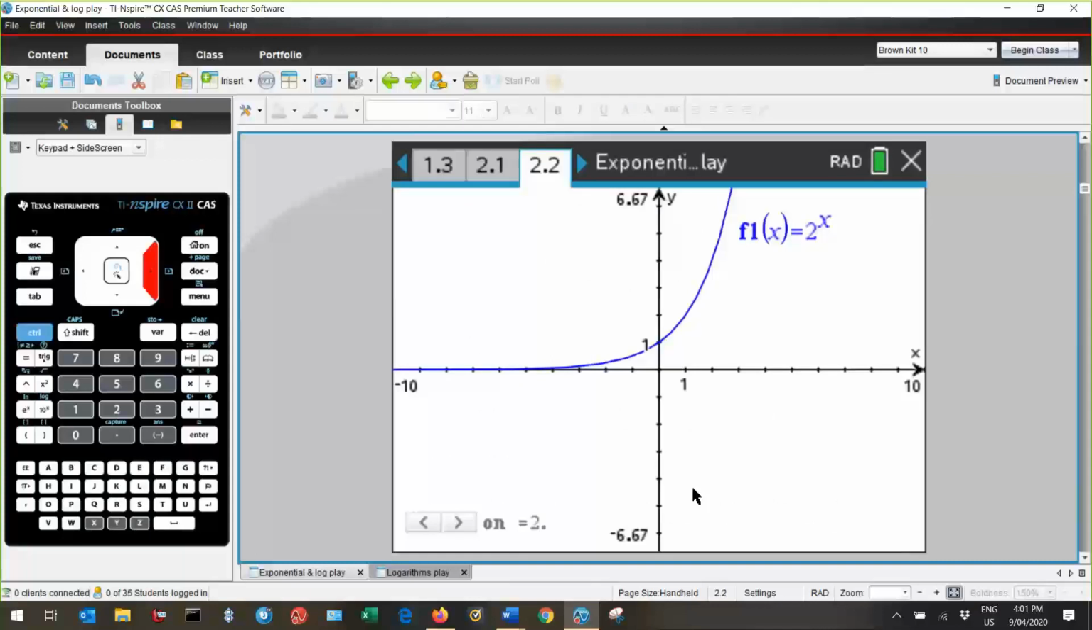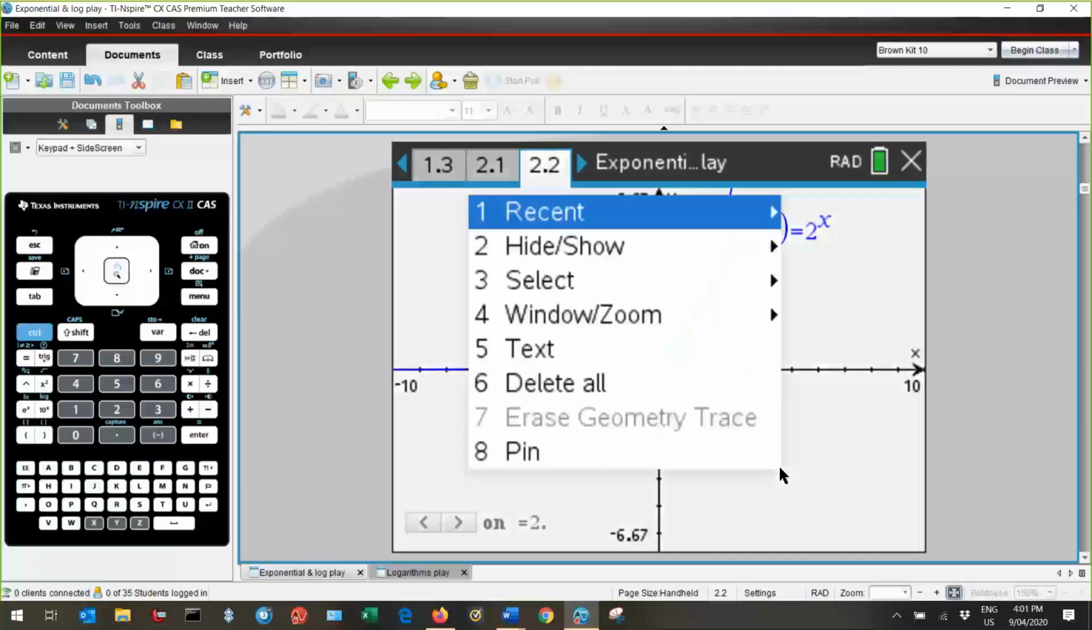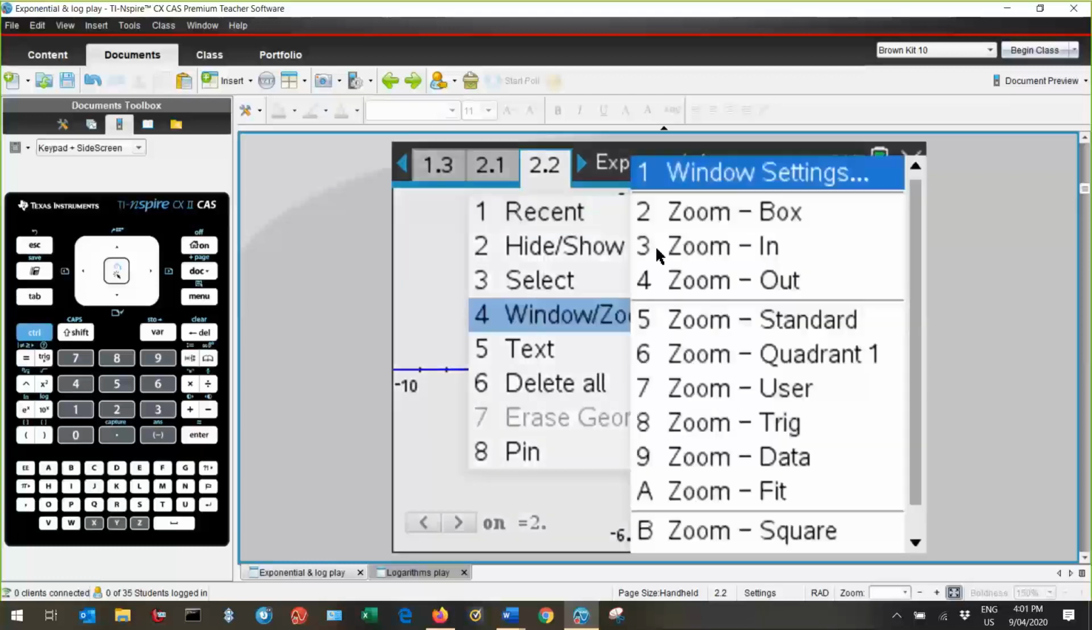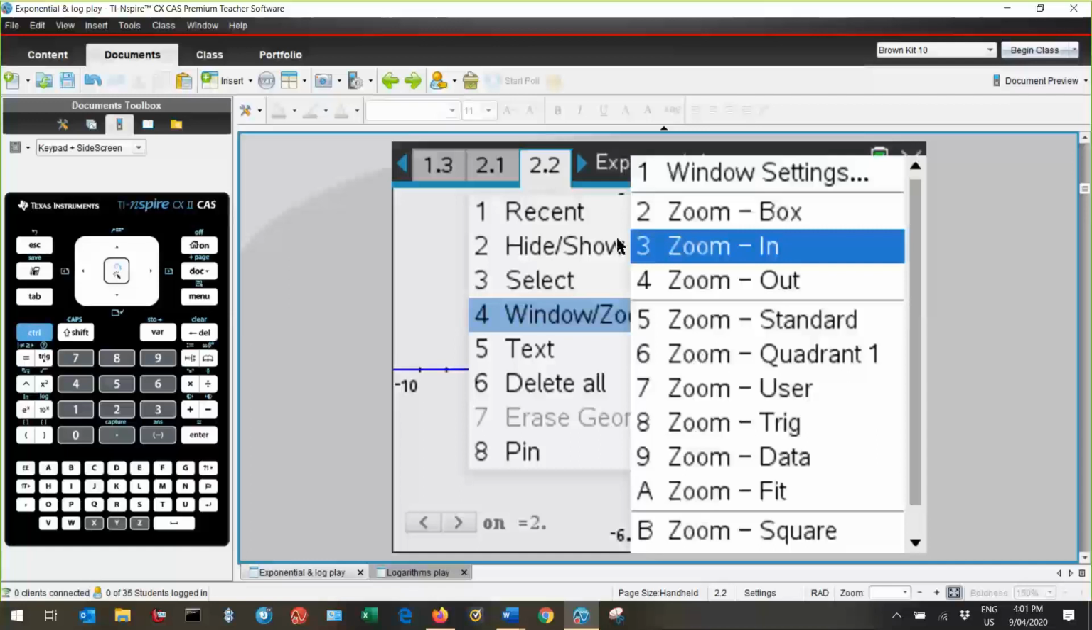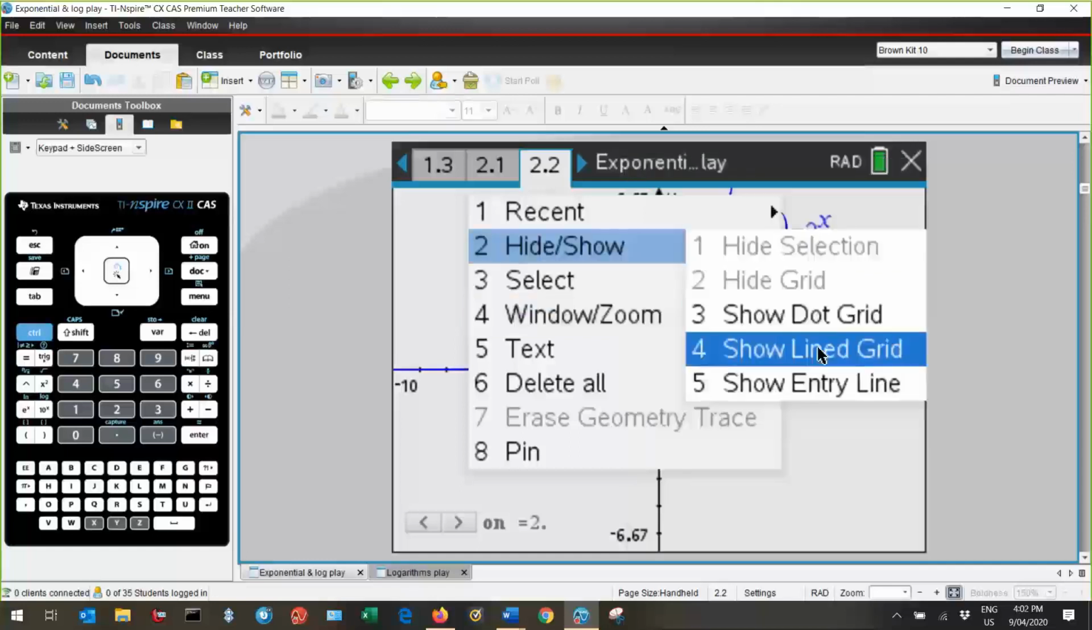Just a few things. Sometimes it's useful to get a grid. One of the questions that students often ask is, can I get a grid? And yes, you can. There's multiple ways of doing that. My preferred way is to get the context menu. You just have your cursor anywhere in the empty space, and the context menu is control menu, which is the equivalent of a right click on a Windows application, and under hide show, you'll see that you can either show a dot grid or a lined grid, and that can be quite useful.